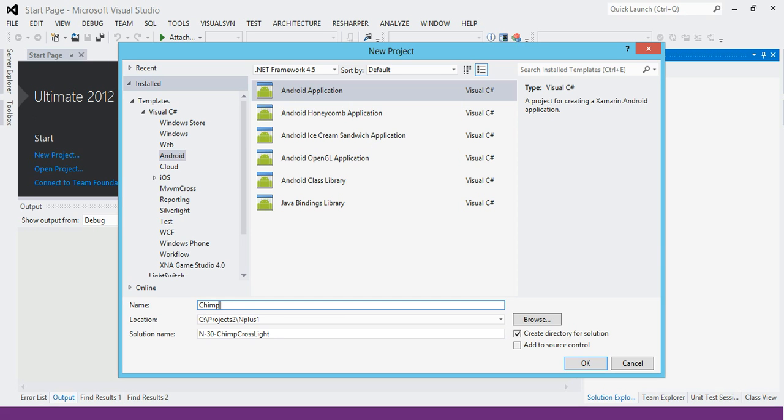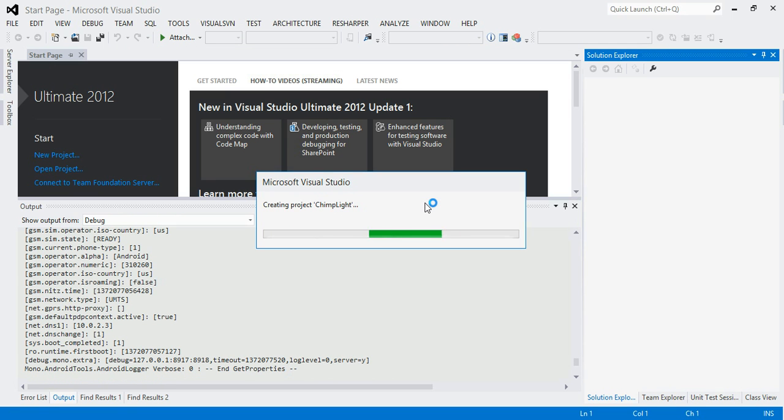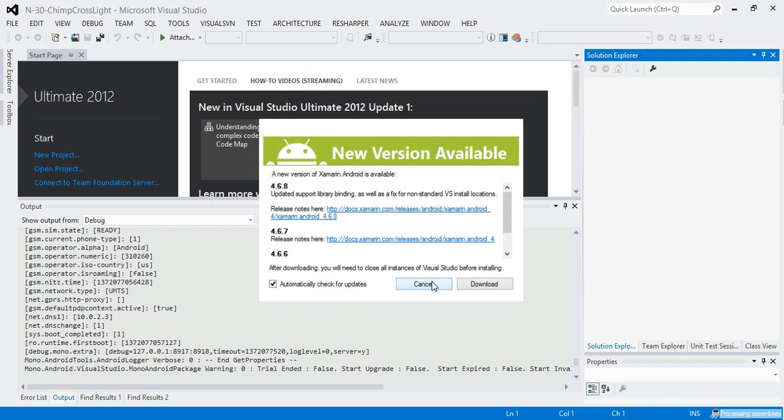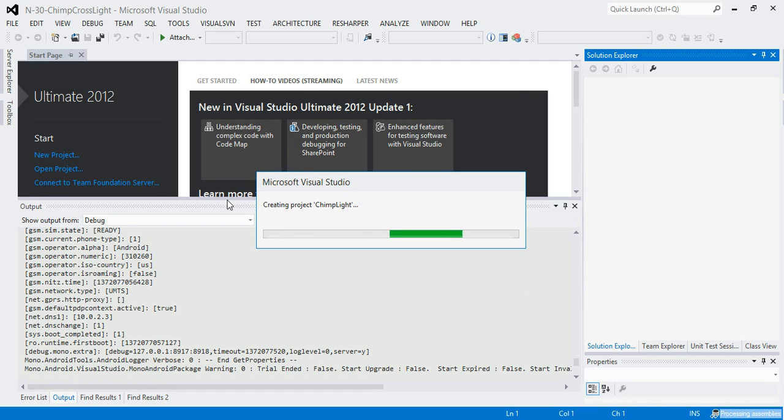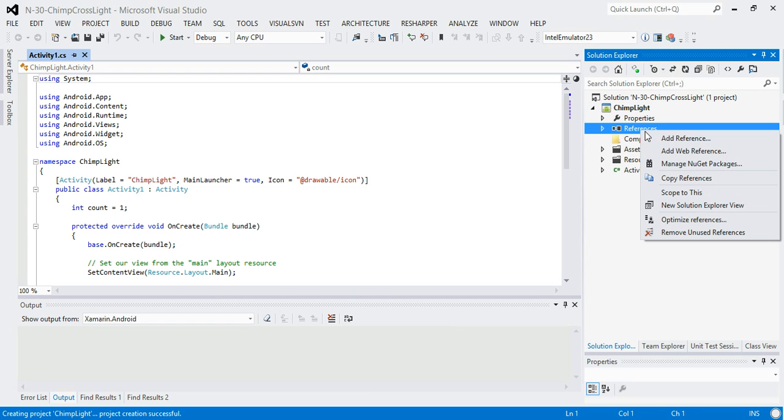We'll call it ChimpLight, because it is the chimp of the future, and we're just going to create an Android project. You can do the same thing in iOS, but Android's where I'm going to start and what I'm going to talk about today. We're going to create this core module, and then when we've created it we'll leave it as is, but add a reference.